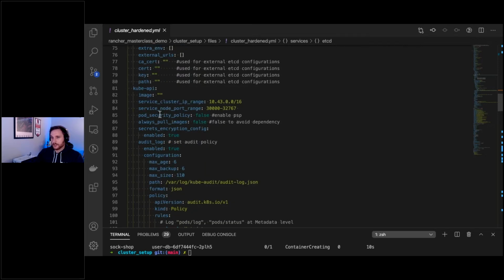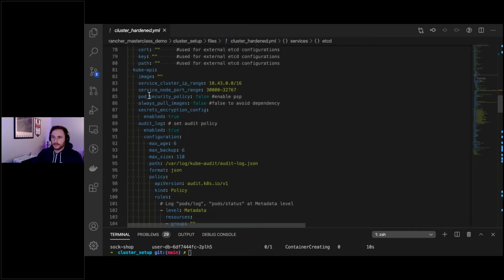Again, we can get into Kube API, which I think really has the most functionality in terms of the different Kubernetes services. We can set pod security policy directly in here. Always pull images, have it as false so you can avoid dependencies, especially if you're looking at Docker Hub or Quay.io and some outages or rate limiting that's applicable. We can set secrets encryption, so we can encrypt them by default or turn it off.